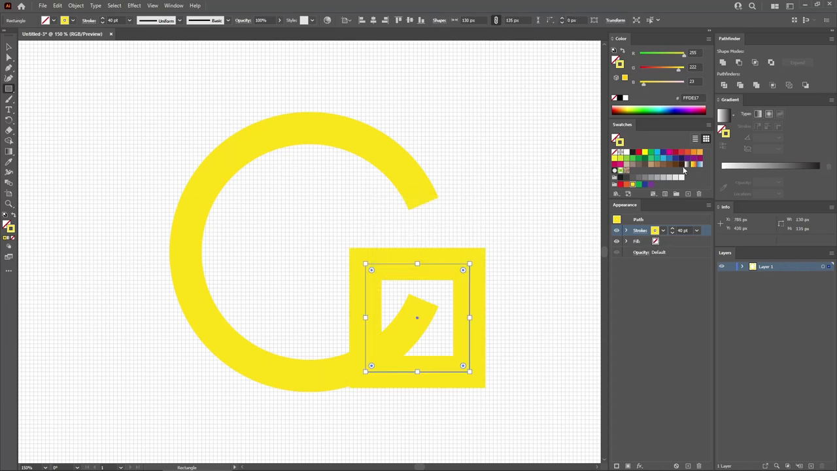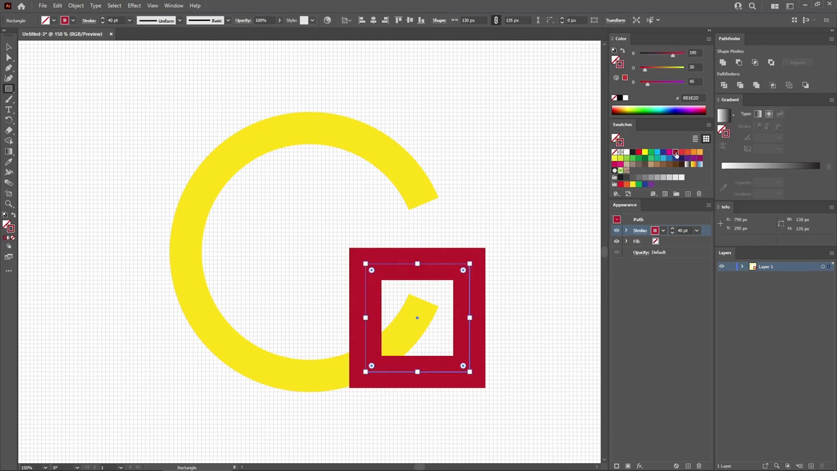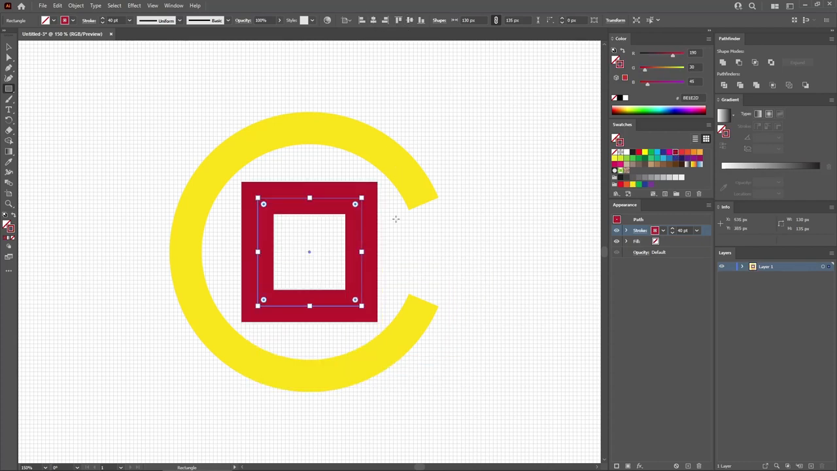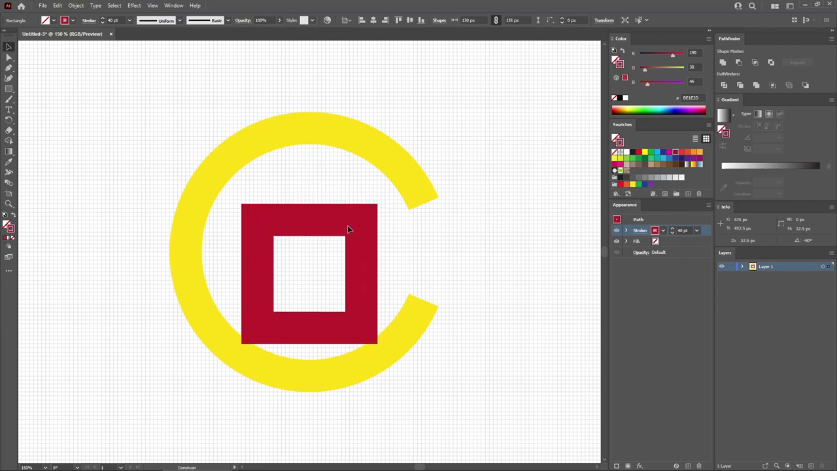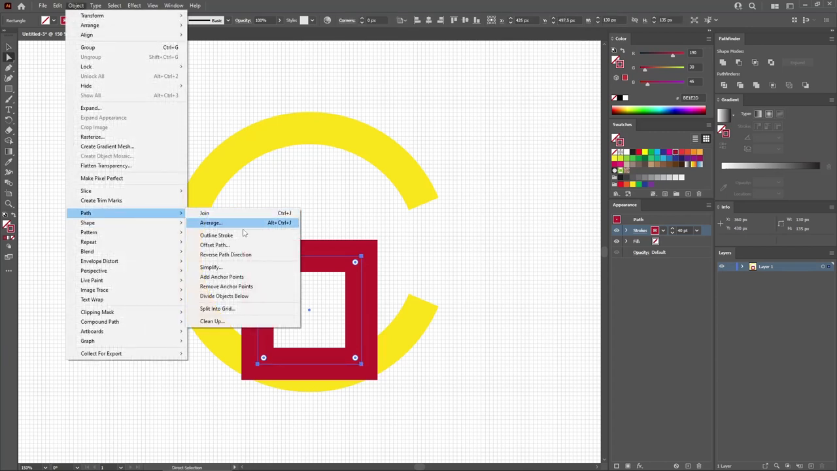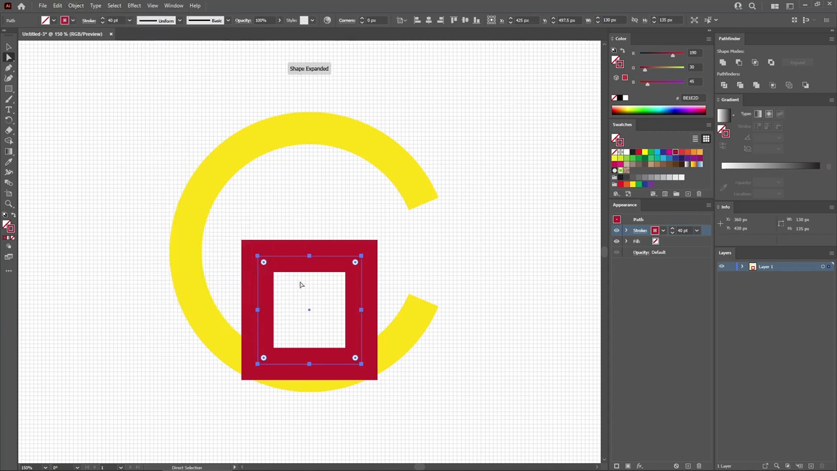Replace this yellow with a red. Again, click these two buttons to easily center this new shape. Press the V hotkey to quickly select the selection tool and use it to move this shape in this location. Press the A hotkey to select the direct selection tool and go again to Object, Path, and Add Anchor Points.